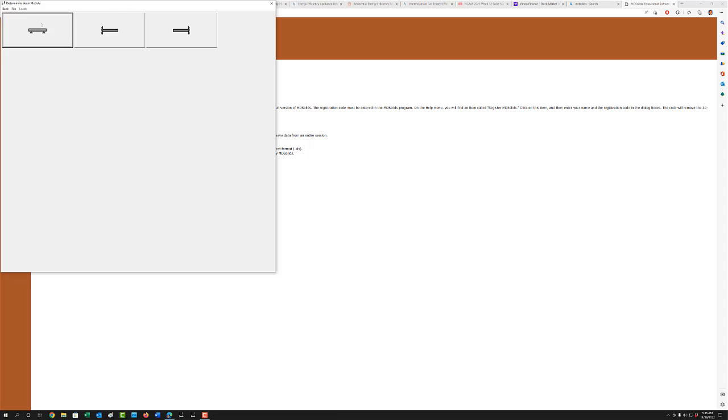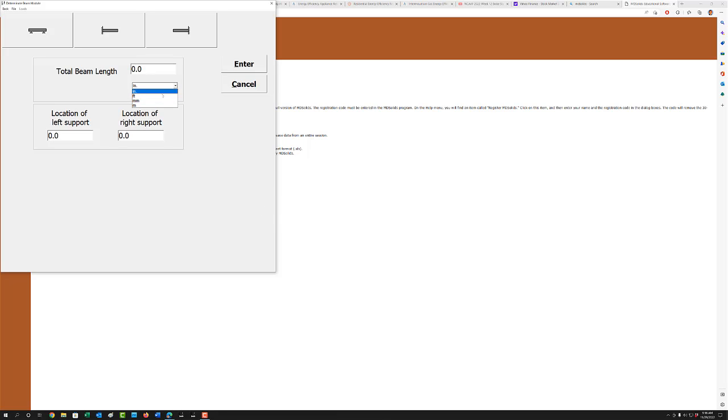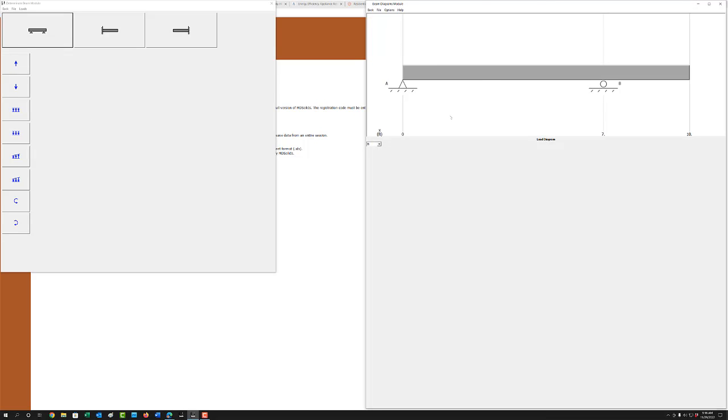Now here you can create fixed support beams, cantilever beams, or you can do simply supported beams. So we're just going to do this one first. We're going to make this in units of feet and make it 10 feet long. And we're going to take the left support at 0 and the right support at 7. And then we enter that and we'll see a picture of the beam over here. And that's what the beam looks like.